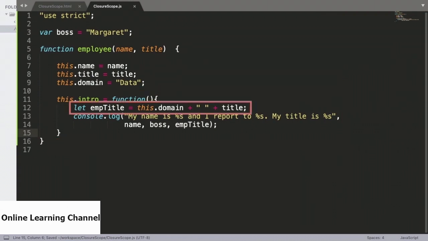Well, we first construct a title for an employee called empTitle, and this is in fact a combination of the domain as well as the title for the employee. Do take note though how exactly this empTitle variable is constructed. We reference the domain field as this.domain and the title as just plain title.